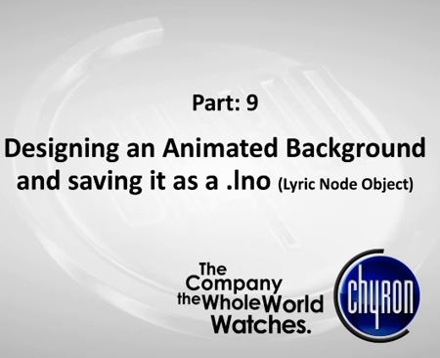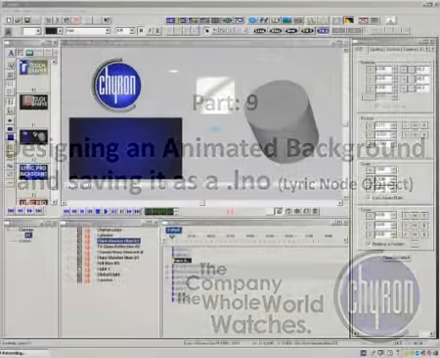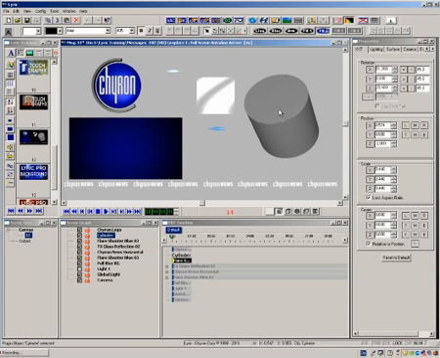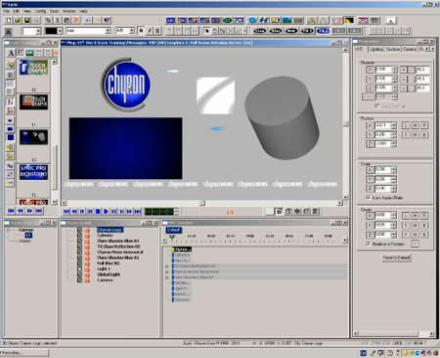In this tutorial, I will explain the process of designing a moving background using Lyric Pro. I am using these 7 objects, a mixture of 2D and 3D images. So we will combine them all together to make a nice moving background completely generated in Lyric that looks like this.